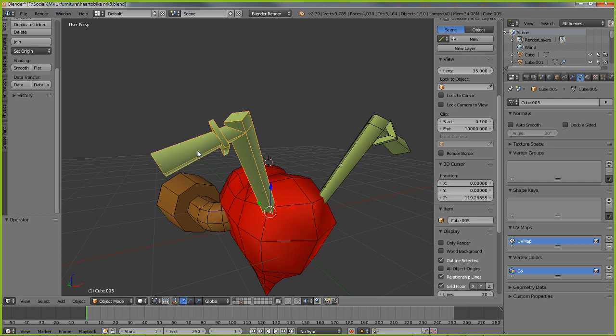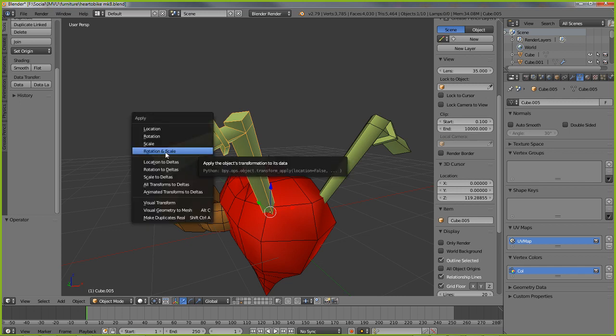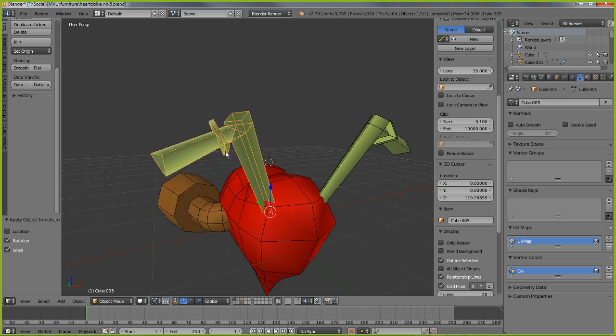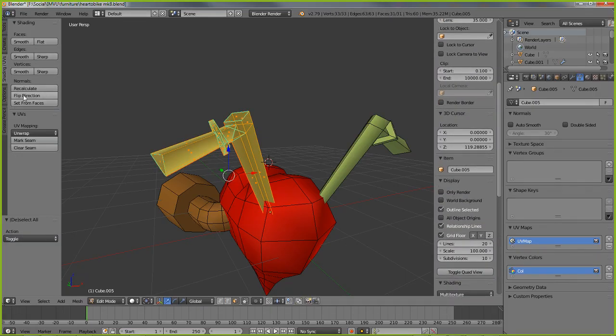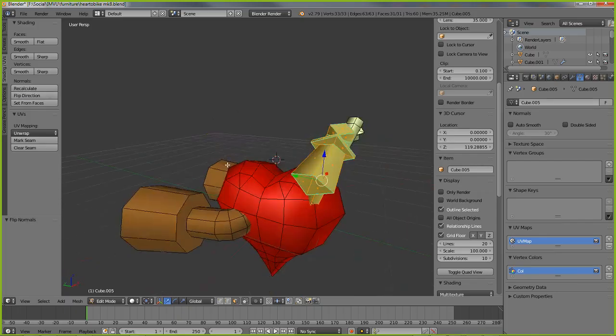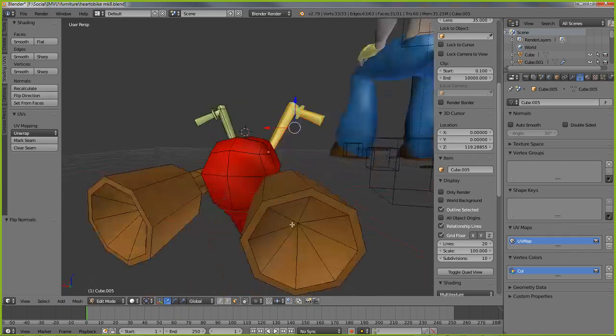So now we can do Control A and apply scale, and it inverts the mesh. So edit mode, select all, invert. We need to do the same thing to the exhaust.